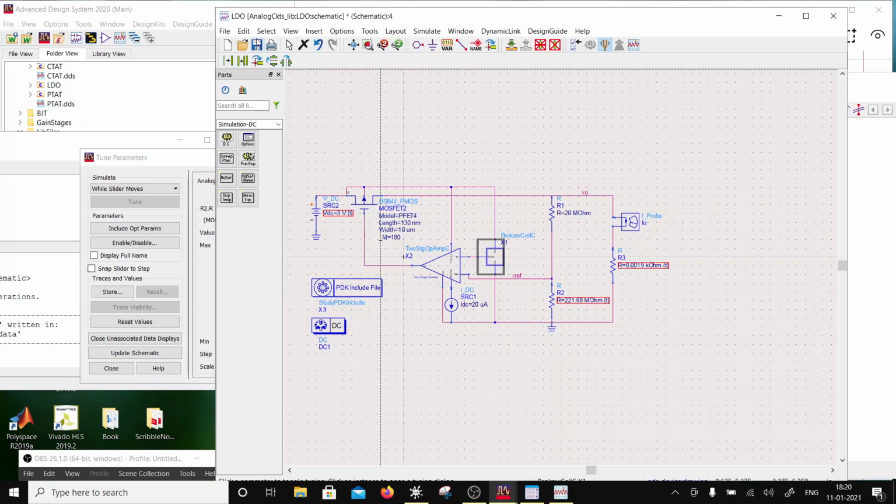Now this is a very simple design. This is just to understand how an LDO would work, but then you can add more complications to it to make a much better performance. So I'm not going to cover that. I just wanted to cover a simple linear regulator.